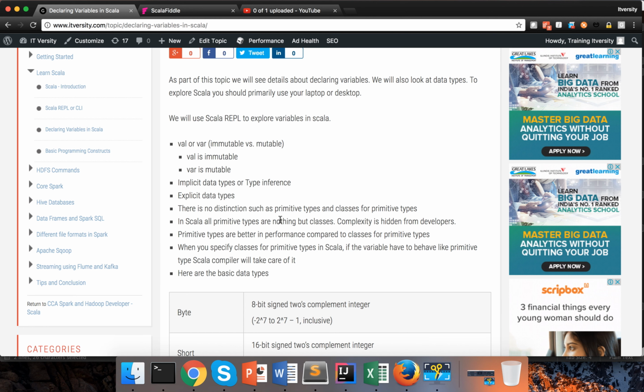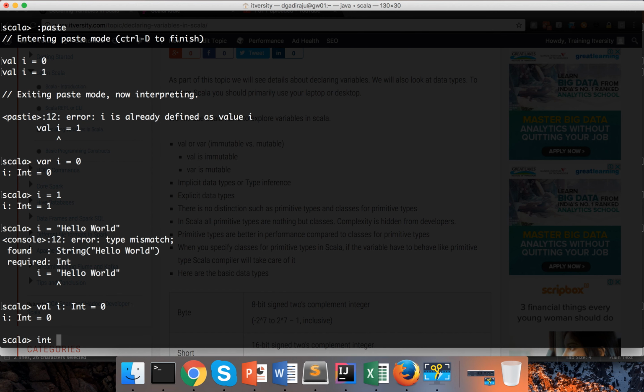One more important aspect when it comes to Scala as a programming language is there is no distinction such as primitive types and classes for primitive types. If you are familiar with Java, you can say int i equal to 0, which means i is of type primitive integer. Also, you can say Integer i equal to new Integer. In this case, i is an object of type Integer. You can declare in both ways.